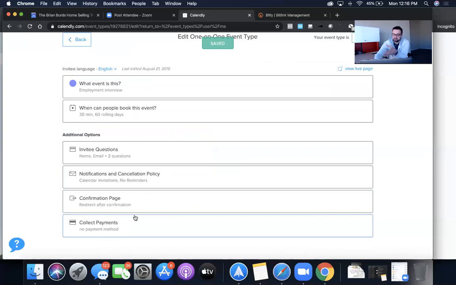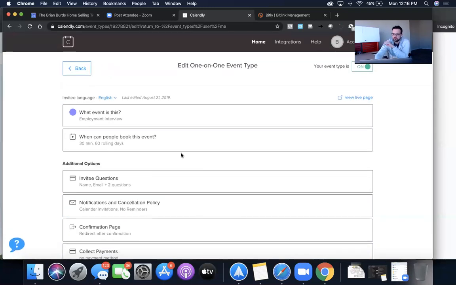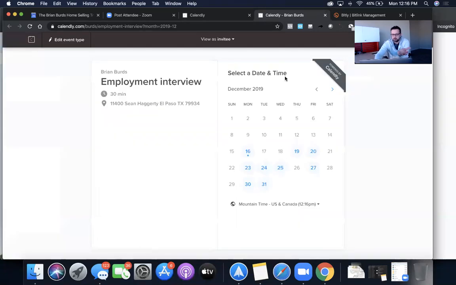Now, last, it says collect payments. That's not something we're going to do with a buyer appointment or a listing appointment, so I'm going to skip that one. Now, once all that is ready to go, check it out, look and see how it looks. It will create an employment interview. It has it booked at this address that is set up whenever you build out the account.